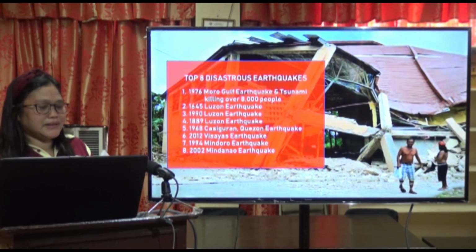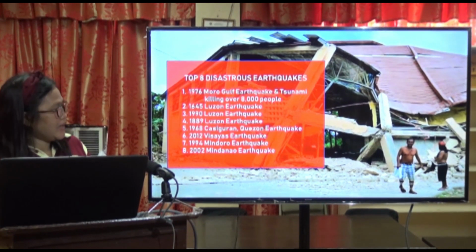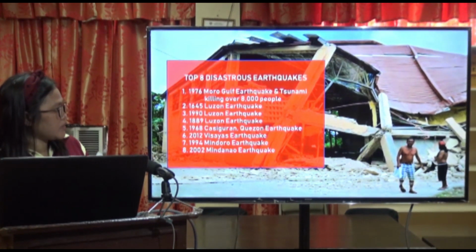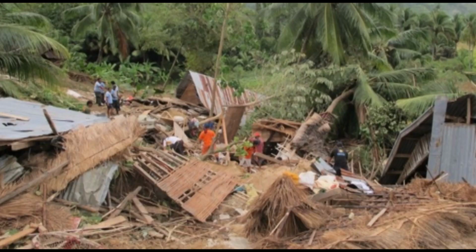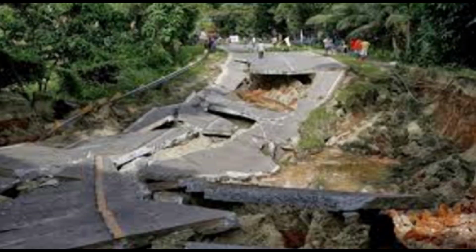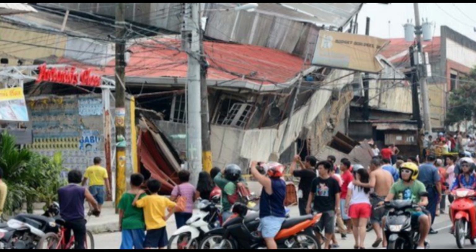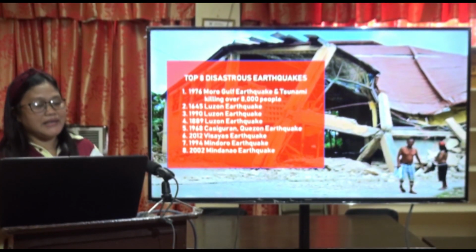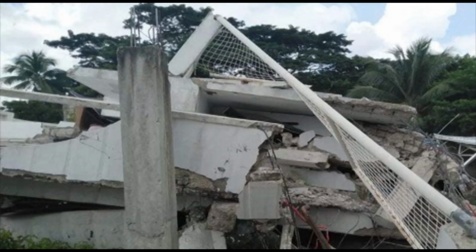In 1899, we had also the Luzon earthquake. In 1968, the Casiguran, Quezon earthquake. And 2012, the Visayas earthquake wherein in Dumaguete and Bohol and Cebu area, marami rin ang namatay. In 1994, Mindoro earthquake and 2002 Mindanao earthquake.